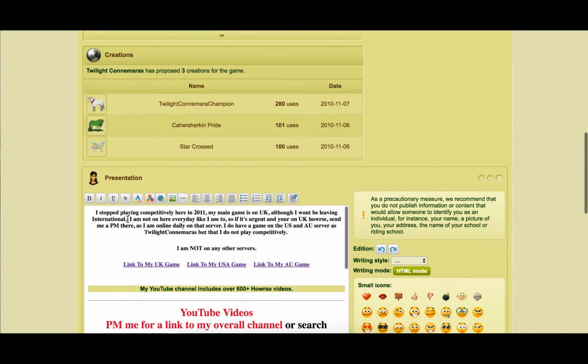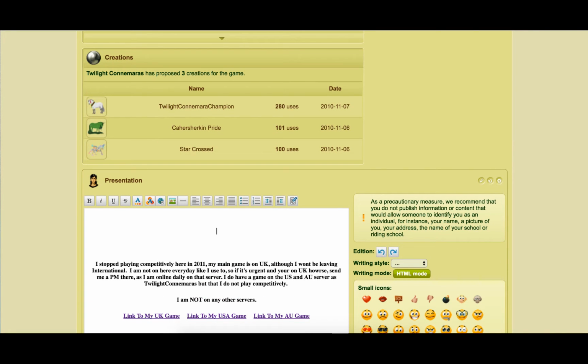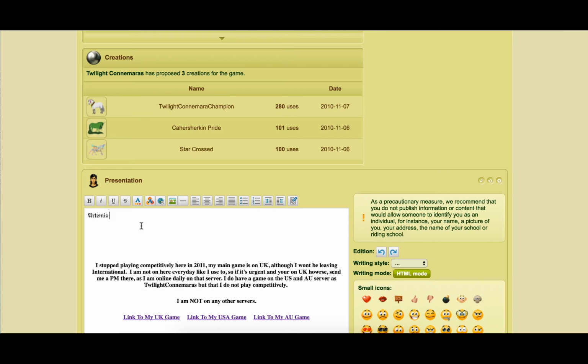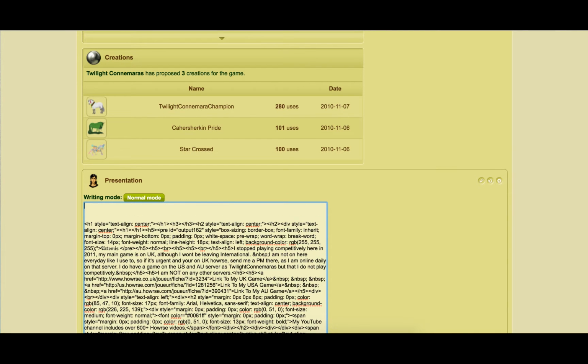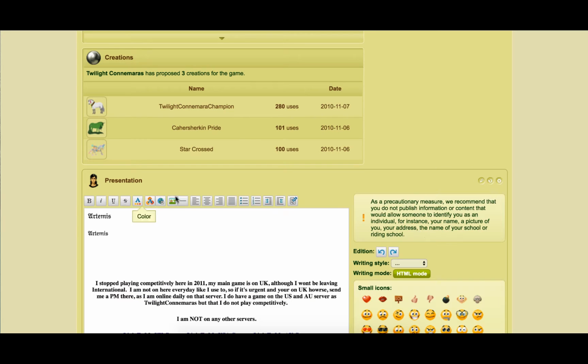So you could paste it onto the page like this, okay? And that's coming out fine. Or we can paste it in HTML mode, so let's paste that in there, and then we'll switch it back to normal. Both of those came out okay.